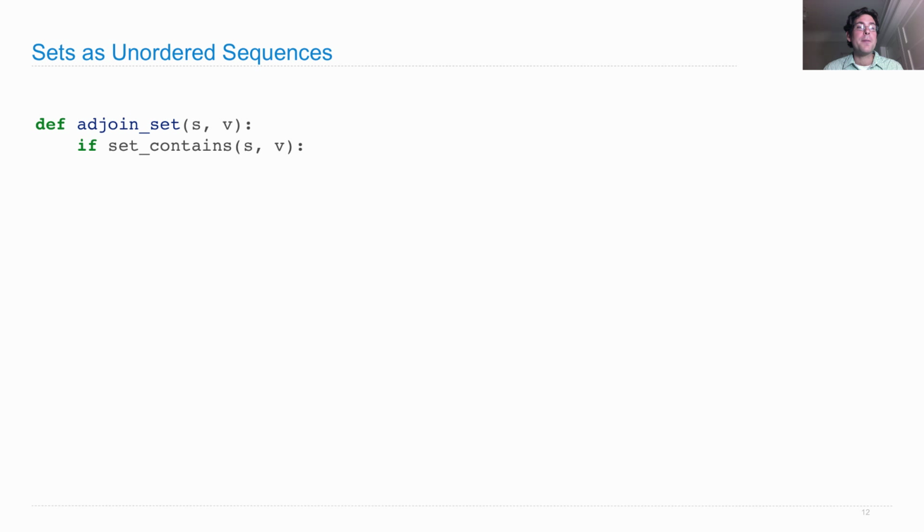So how this works is we can ask if set contains S v. If it does, well then S already has v in it, so the adjoined set is just S. Otherwise, we can build a new recursive list with v on the front.